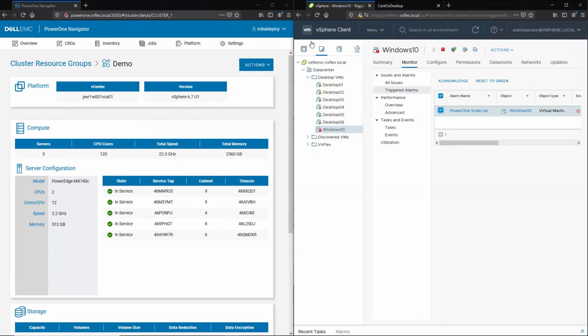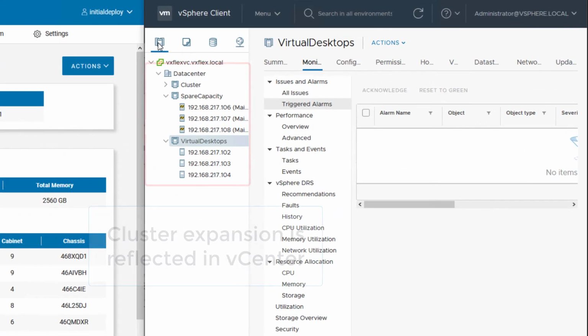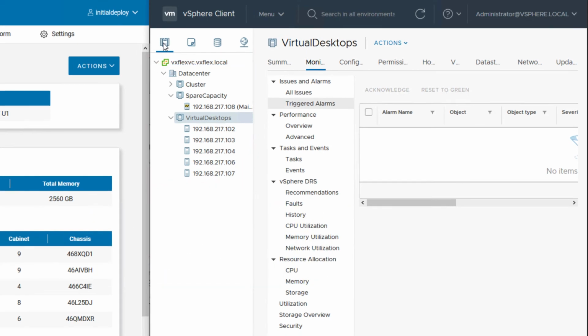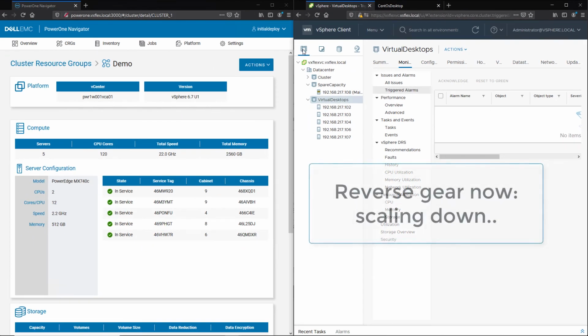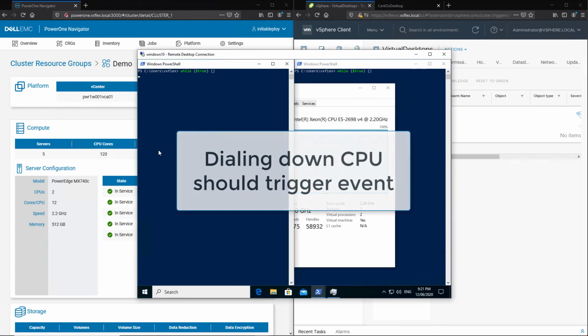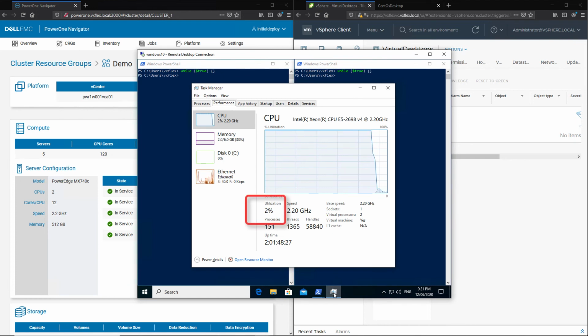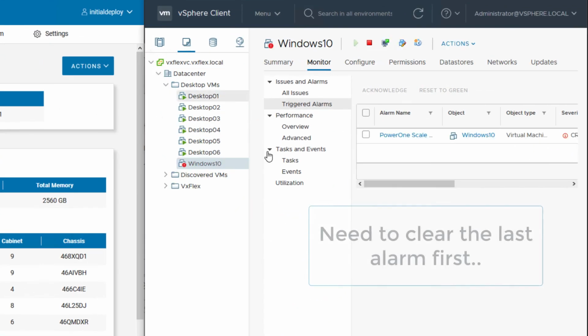Jumping over to vCenter server, you can see the additional nodes being plumbed in, and with the distributed resource scheduler enabled, VMs would automatically get redistributed across the now expanded cluster. Watching this in reverse, the process is basically the same for scaling in the cluster. When the workload demand has dissipated, we'll kill the PowerShell command, which will drop things back to idle, then quickly clear the last alarm.